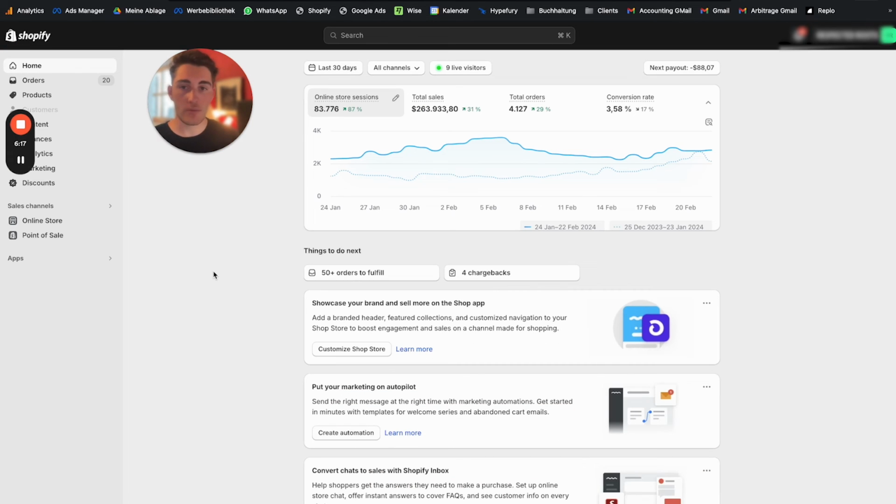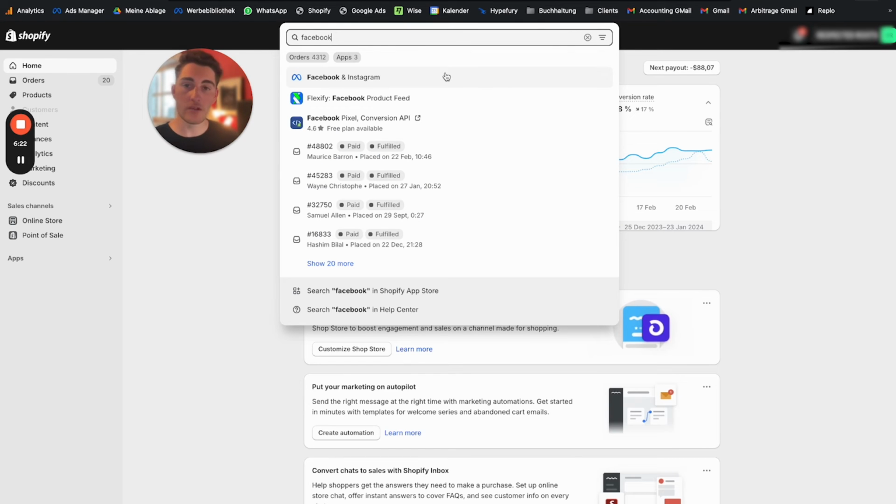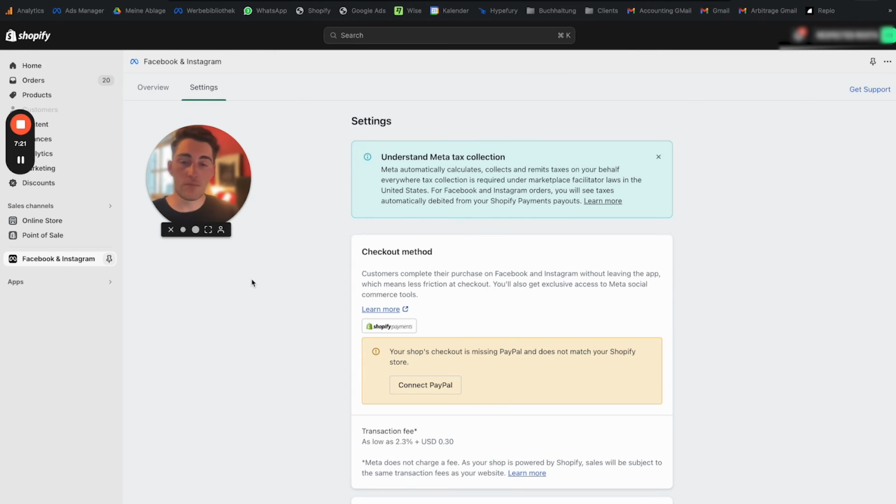So go back to your Shopify store and then just type in the search bar Facebook and Instagram, so you will be able to open up the plugin. So once you open the plugin for the first time, you will be guided through a setup process. It's very easy and convenient. Just make sure you select the right ad account, the right pixel, and then you're set.